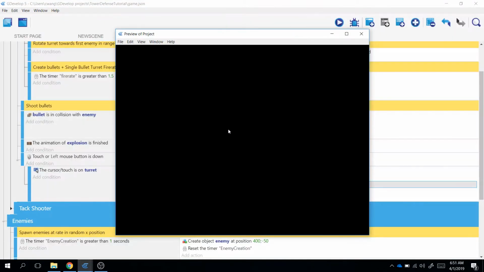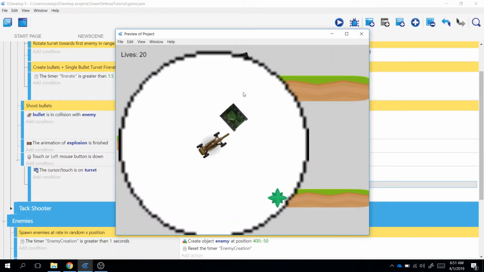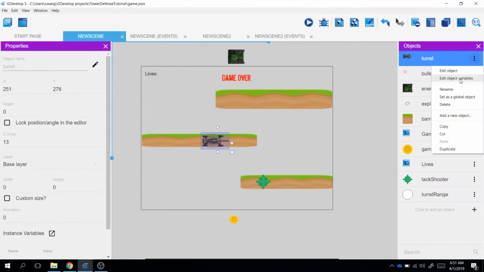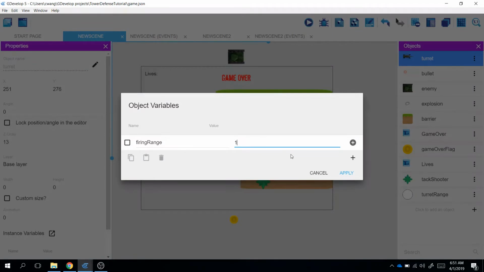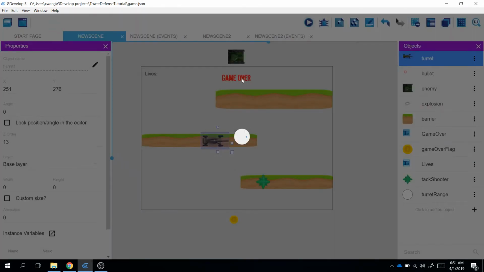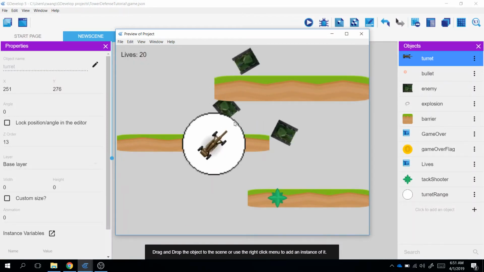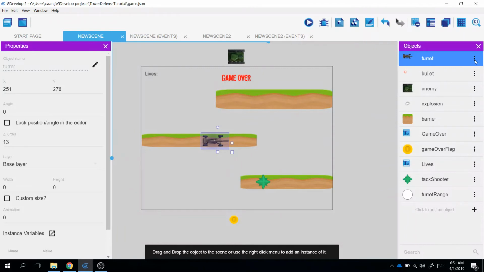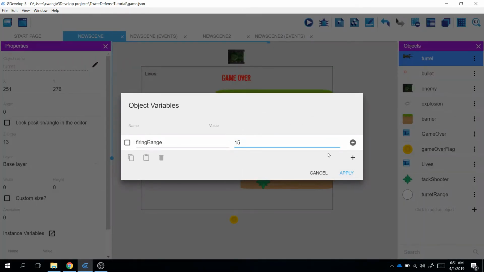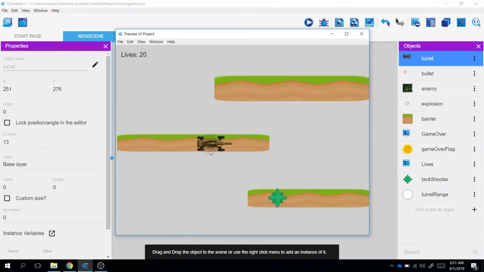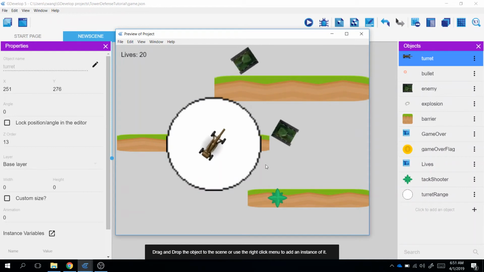Let's go ahead and try that out. So this is a more realistic visual. Okay, so let's make it a little smaller. Maybe 100. Okay, and we see it's pretty accurate. Let's make it 150 maybe. Bam. And it doesn't quite reach.